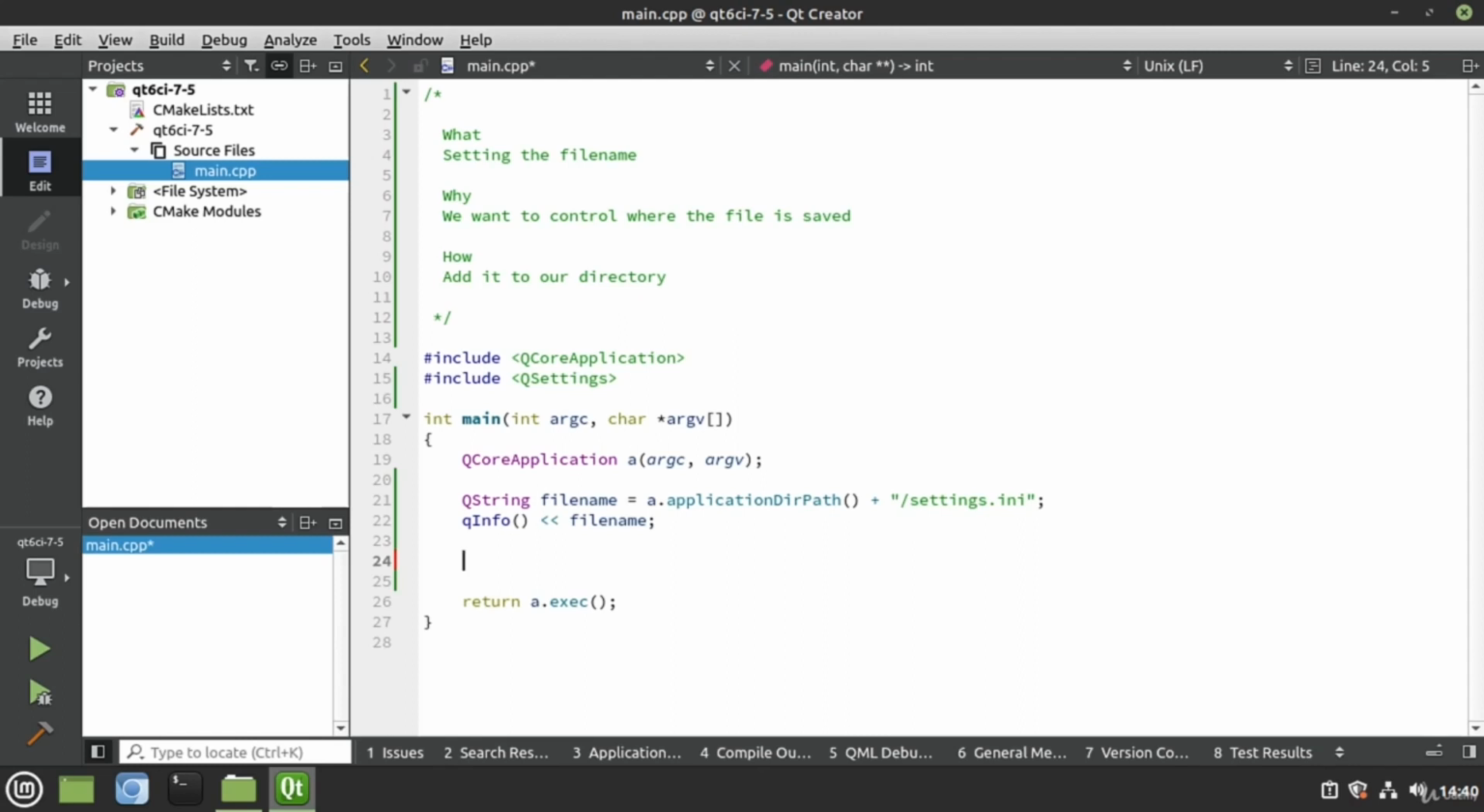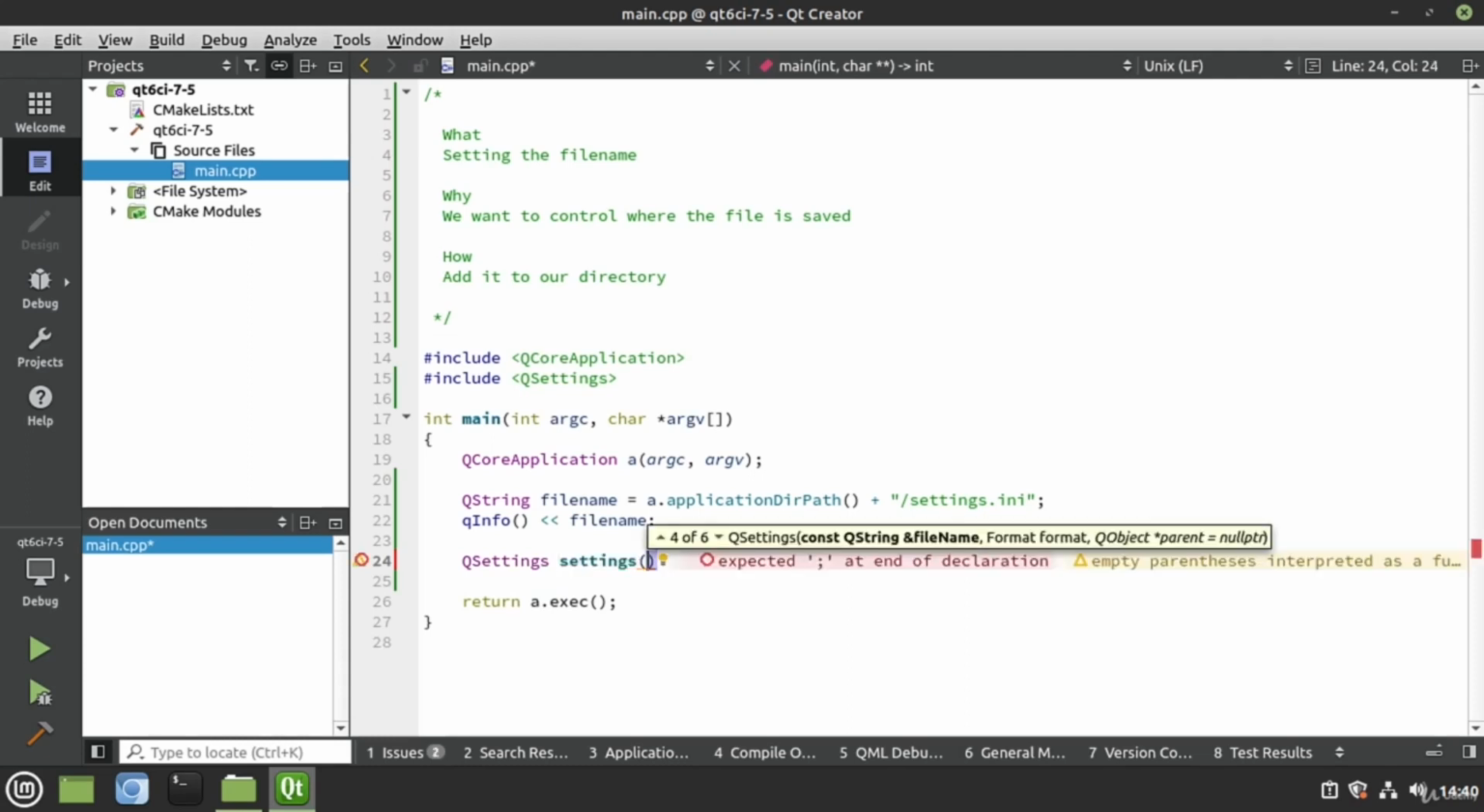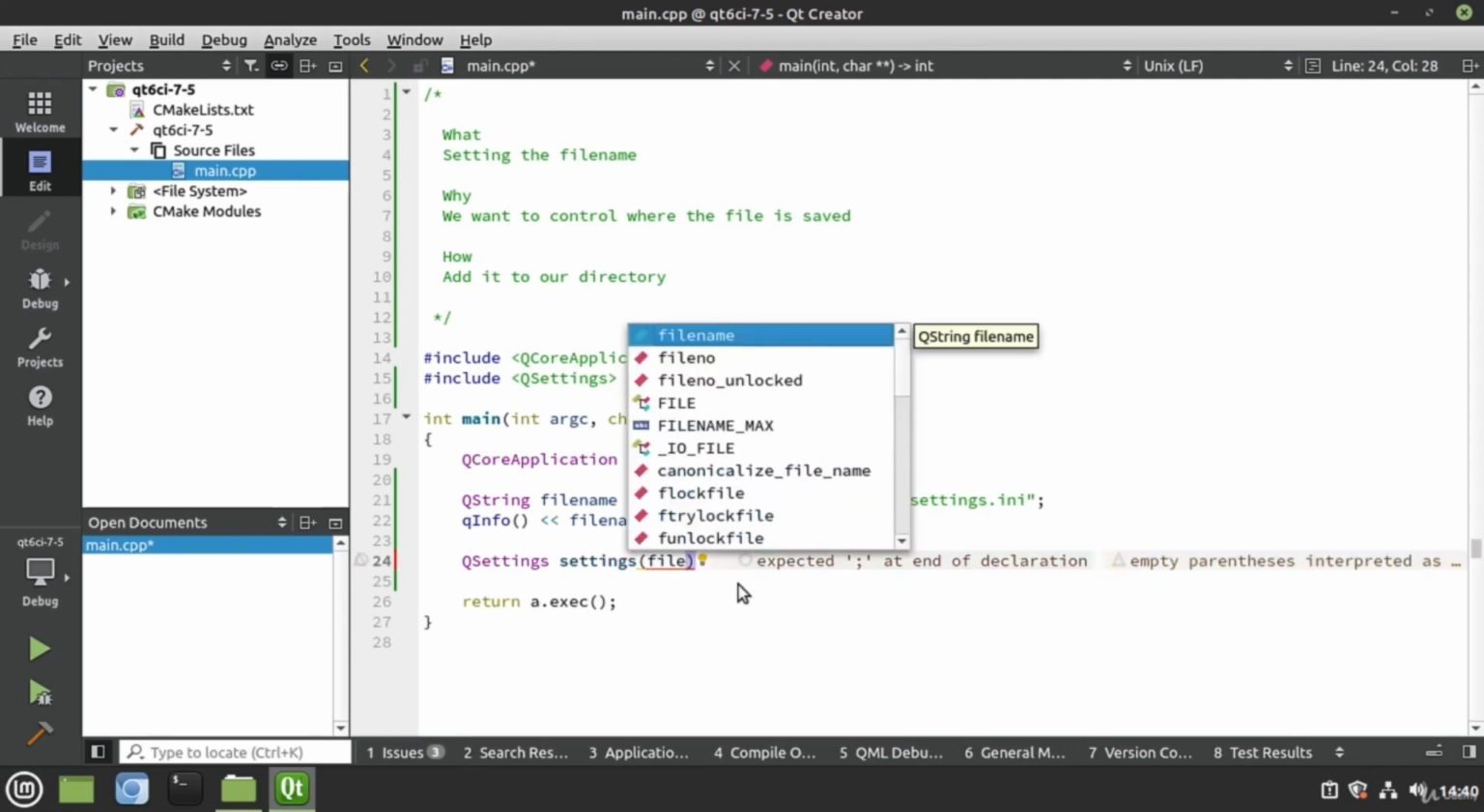Now from here, we're going to say QSettings, and we're just going to construct it. You notice option 4 out of 6, that may change with time. You can define a file name and a format. So that's exactly what we're going to do. We're going to say, we want this file name, please.